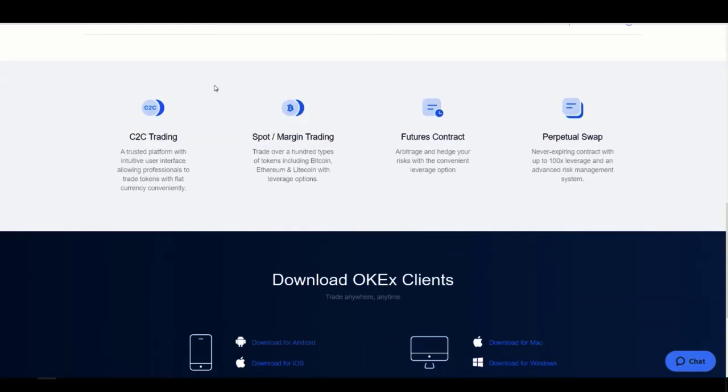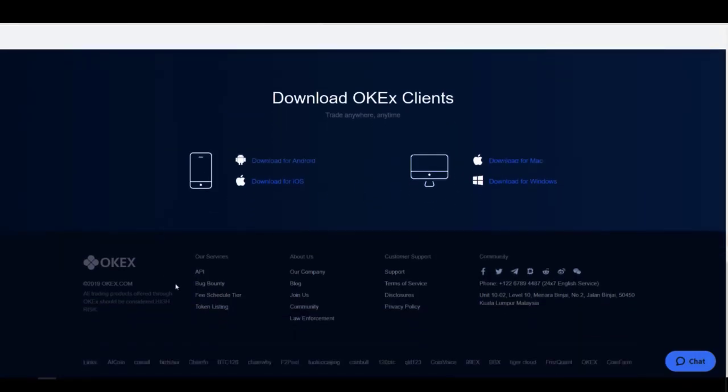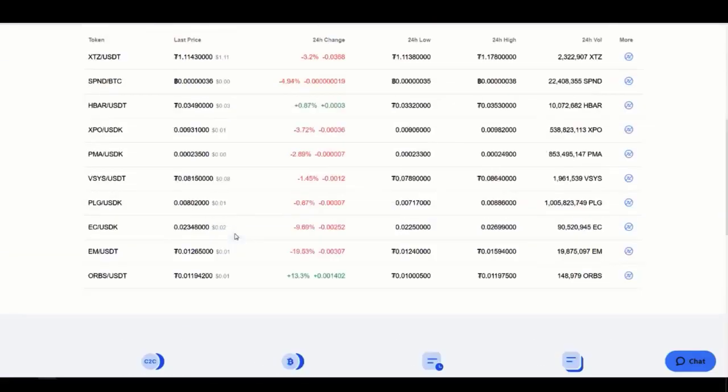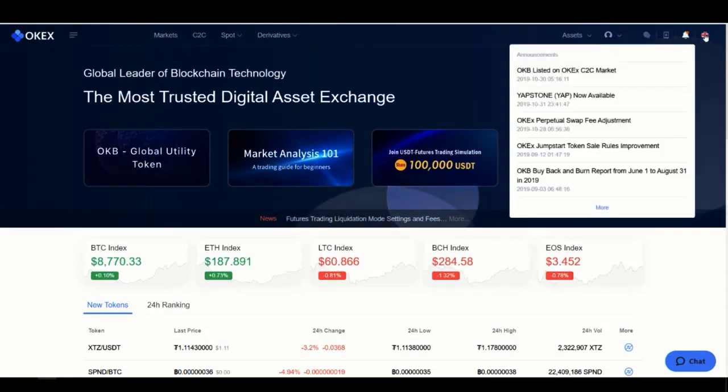Right down here, they do offer customer to customer trading, spot and margin trading, futures contract trading, and perpetual swaps. Right down here, you can download their different clients, whether that's iOS, Android, Mac, or Windows. And over here, this is where you can find very valuable information involving the company, their social media, customer support, about them, all of that sort of stuff. So coming back up to the top here, we are going to be starting from the right and going to the left for this video.